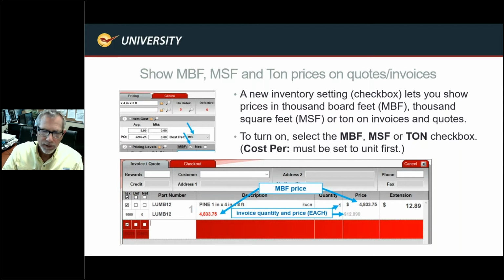In this case, there are several lumberyards that were requesting that we not only purchase by board foot, which we've done for years, but also sell by board foot. So we've incorporated this feature in the invoice and quote. In the inventory area, there's a new button you'll see in the top left-hand box. It says MBF, 1,000 board foot, checkbox. If you check that box, now you will be selling that product by board foot, but it also shows a stick price as well. It also works for square foot and ton as well.